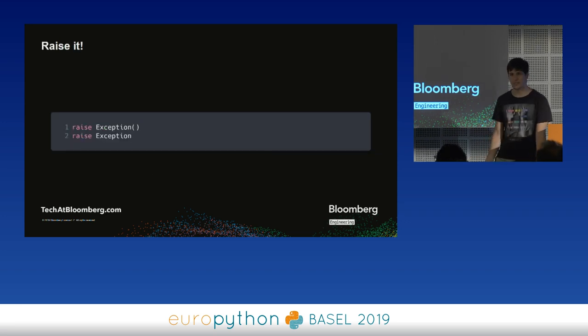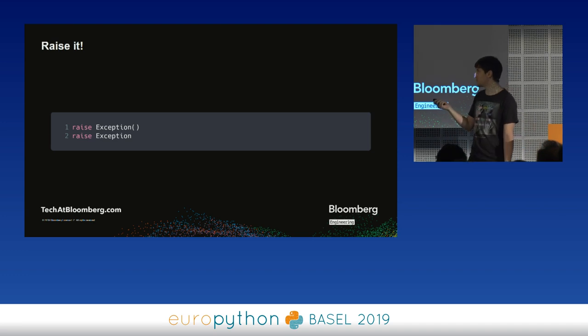Now, how do you raise the exception? You can just raise an instance if you create it, or you can just pass the name of the class, and it will create an instance for you with no arguments. I think I've never used this one, but hey.